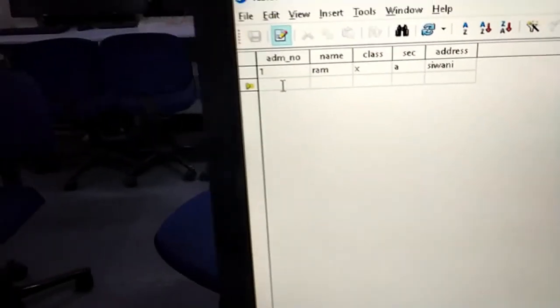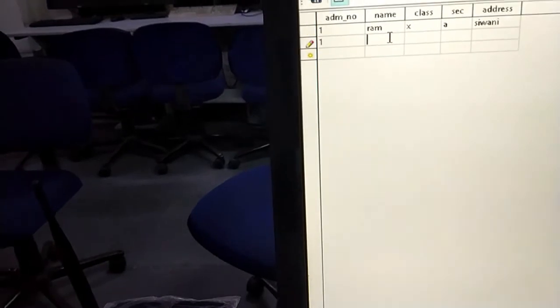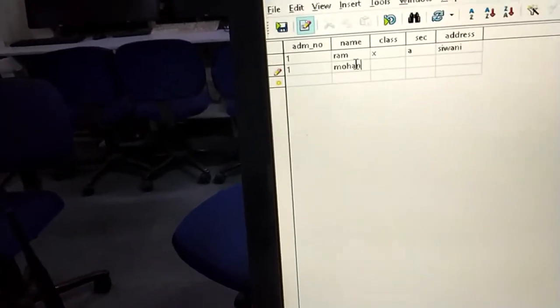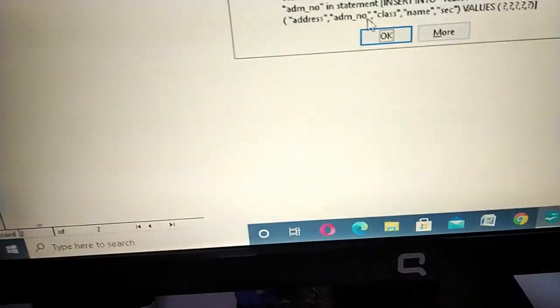And likewise you can keep on adding. If I enter 1 here, since it is the primary key, again it will give me some error the moment I try to save it. Just try to see carefully. I'm putting the 9th class, and here section is B and address is again Shivani. The moment I press enter, again you are getting this message, you can't save this record. The reason is I'm again violating the primary key.